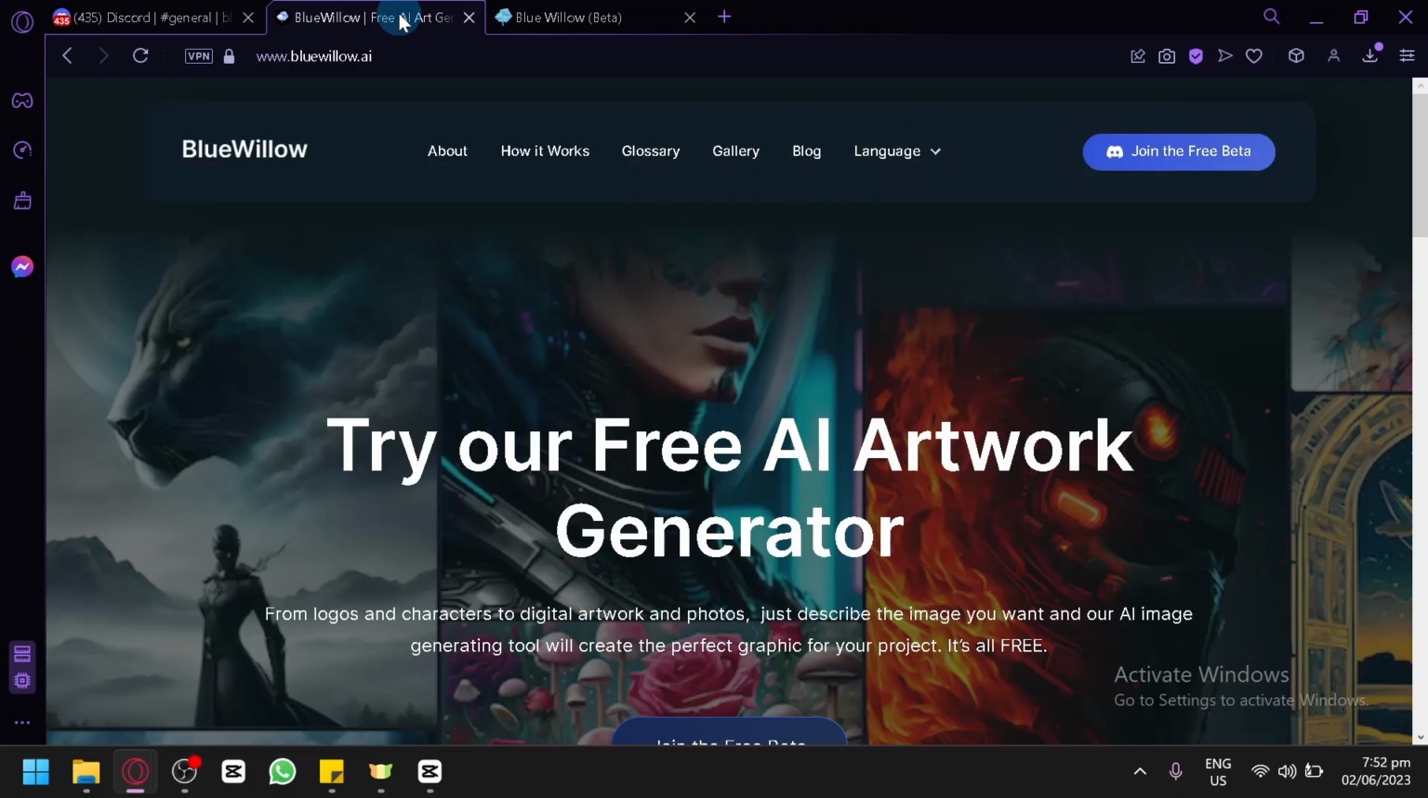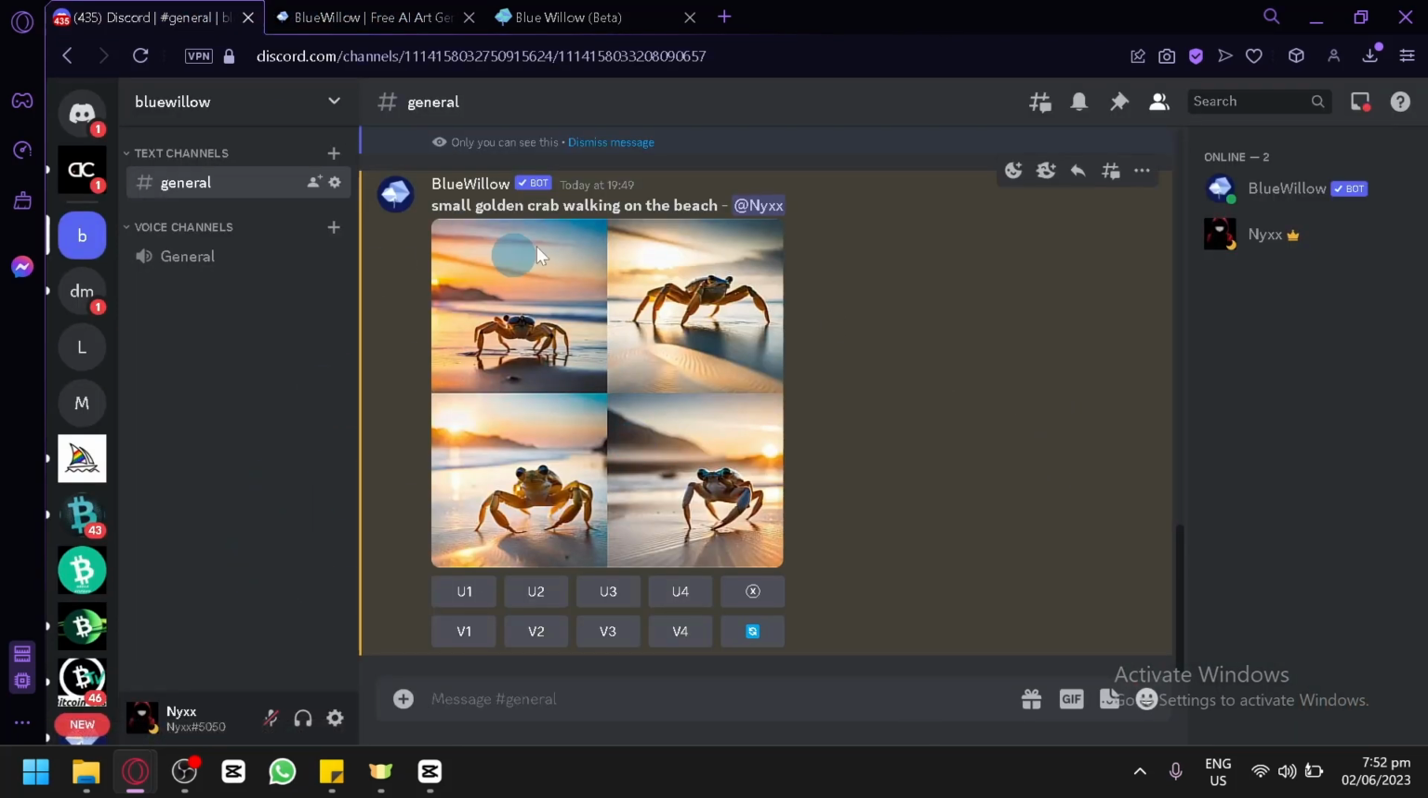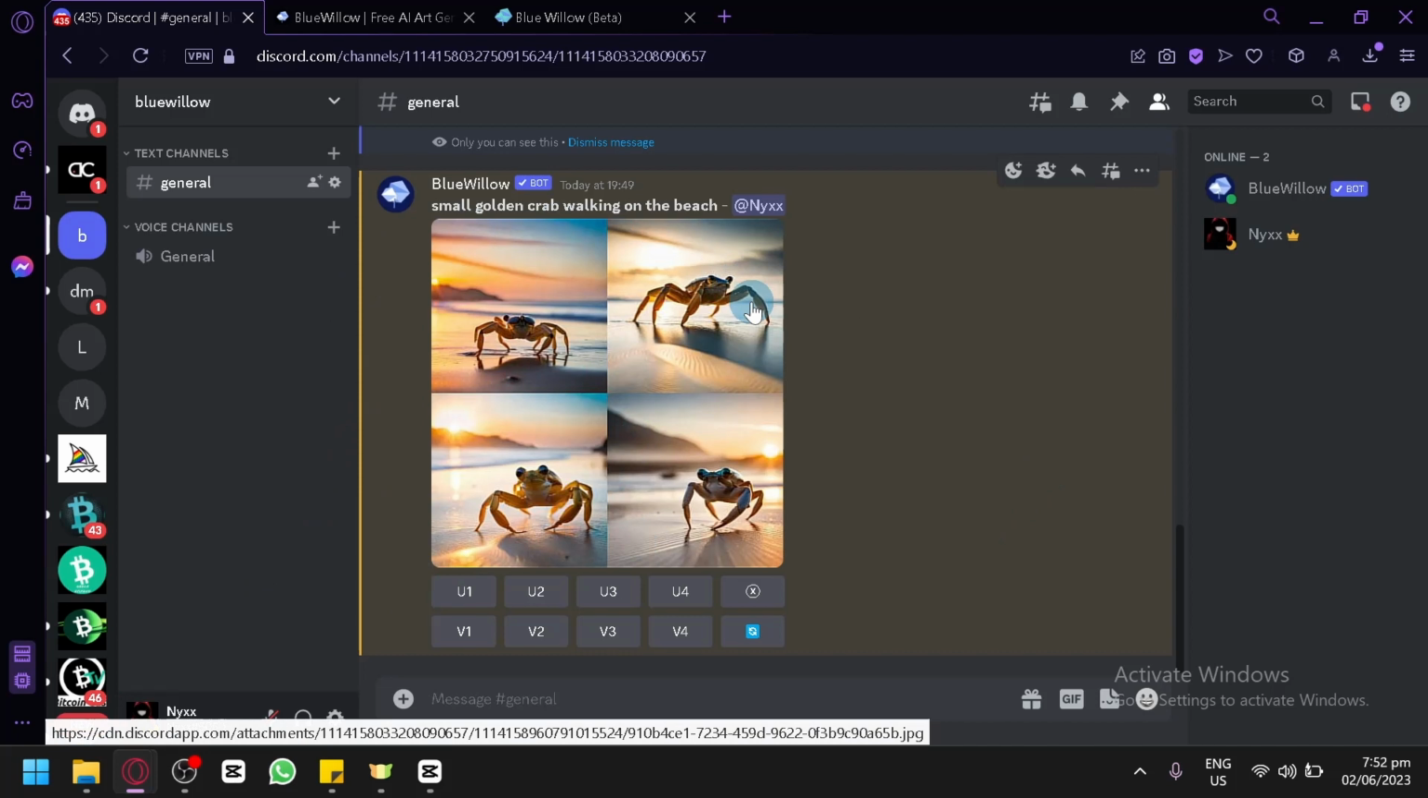Now let's get right into it. If you're looking for an alternative for Midjourney that is absolutely for free and amazing, I'm going to have to suggest to you Blue Willow. Blue Willow is a free AI art generator very similar to Midjourney. It also functions through Discord over here as you can see on our screen. It is like Midjourney, but this one is absolutely for free.